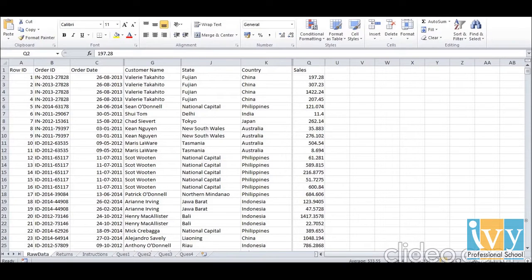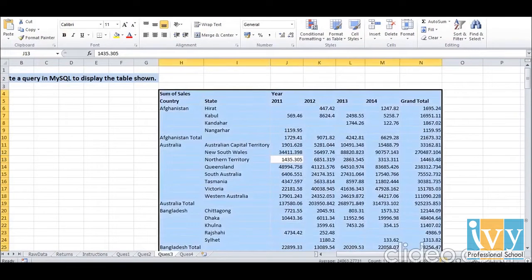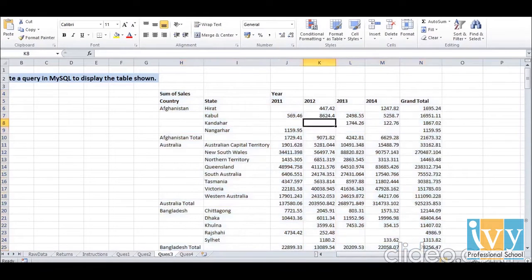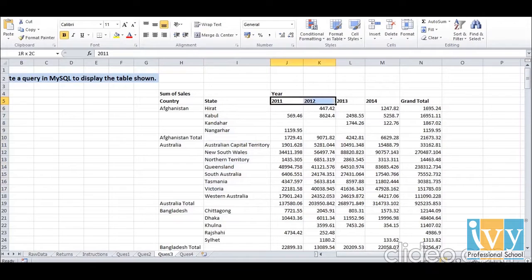This is raw data of a store. These are the sales amount, country, state, customer name, date, and order ID. What we're interested in is creating this table in SQL. What it is showing is the countries are seen in the columns, and the state corresponding to each country is seen in columns again. Years I have, so this table is generated using the pivot tables feature in Excel.